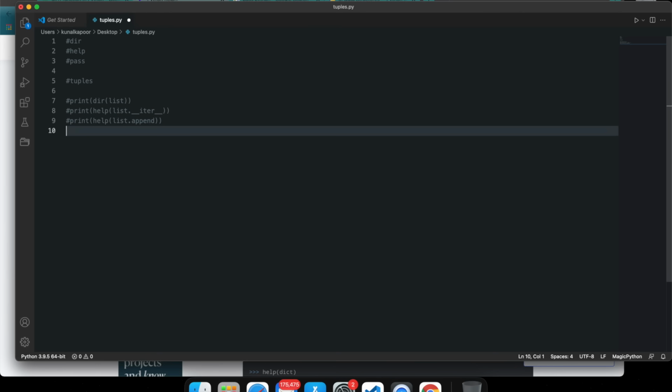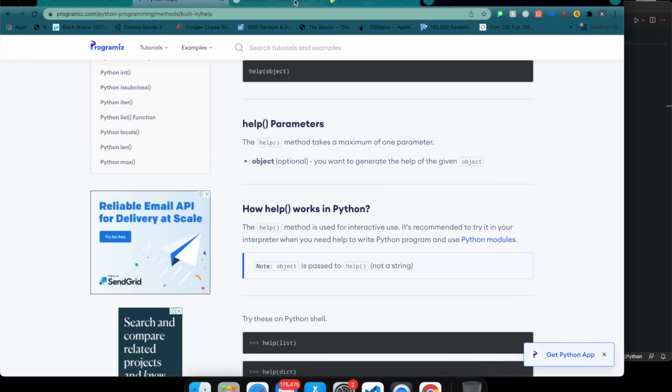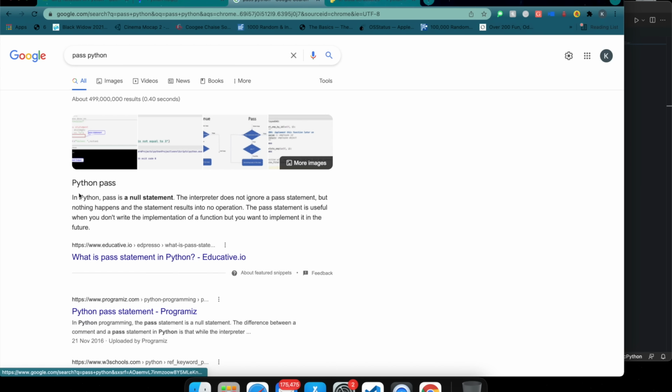Now let's talk about pass. What does pass do? Pass itself is just a null statement. So in Python, pass is a null statement. The interpreter does not ignore a pass statement, but nothing happens and the statement results into no operation. So basically, when you don't have to write anything, you just write pass.